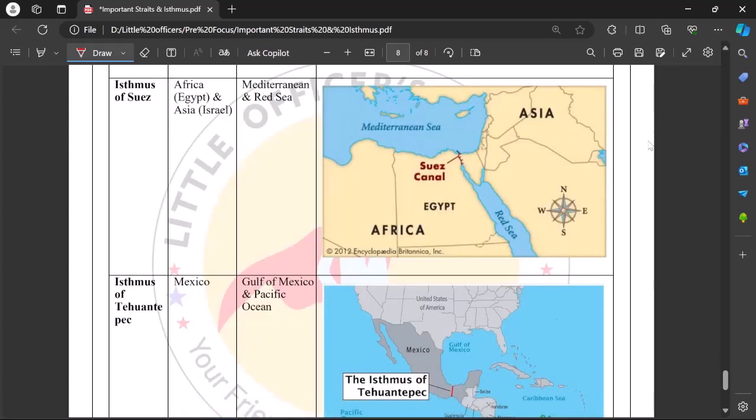Next well-known isthmus is the Isthmus of Suez, which connects the African continent with the Asian continent, here Egypt and Israel. And through that, the Suez Canal has been made, and the canal connects the Mediterranean Sea with the Red Sea, so giving direct access to the Atlantic and the Indian Ocean.